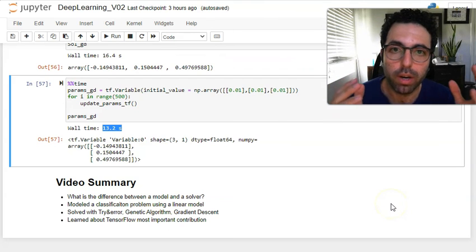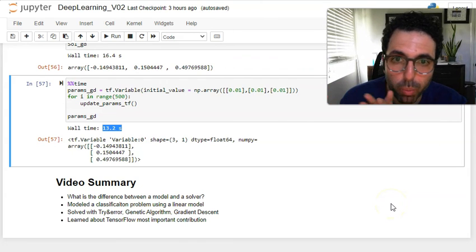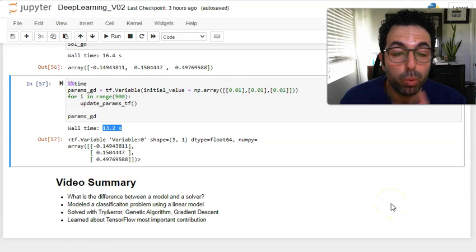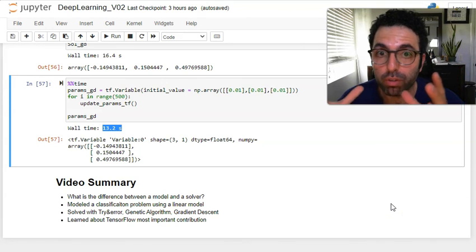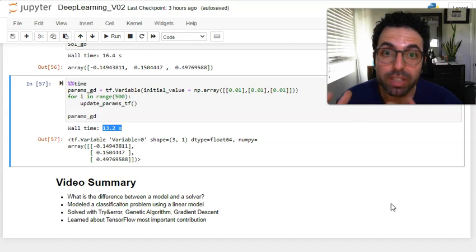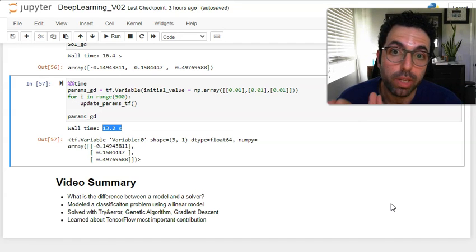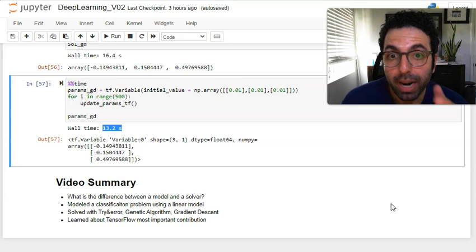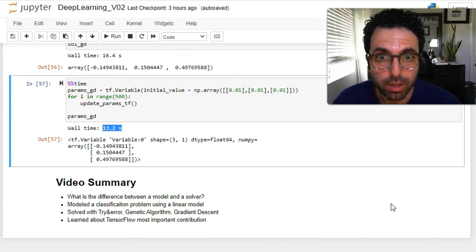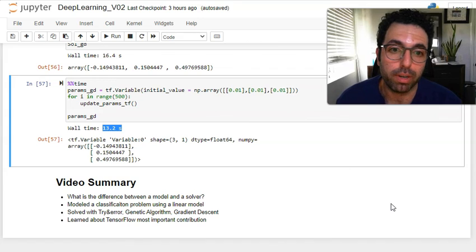Let's have a quick summary of this video. In this video, we talked about the difference between a model and a solver. We saw that in an example. A model is what we create as capable of doing the problem that we have, and we use a solver to find the parameters of that model to fit the data. So that's the difference between a model and a solver. This is a very important distinction for deep learning.